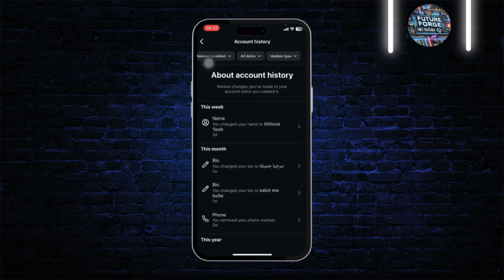That is how you can clear it, but the bio does not completely get cleared. It will still stay there.